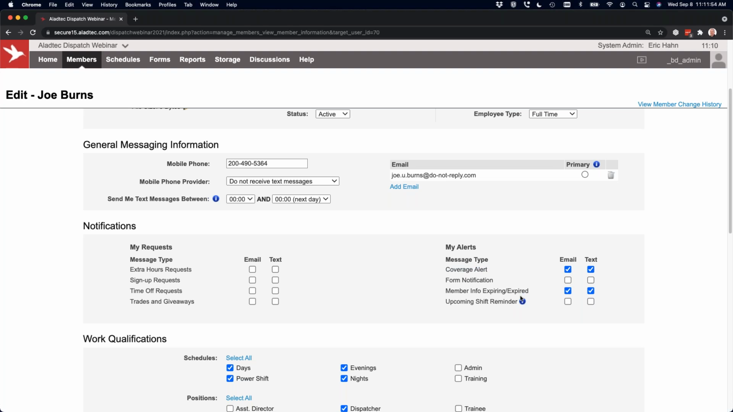I talked about certifications and dates. These are the date-expiring fields within the member database here, and it will also kick out those notifications to let you know, hey, your CPR certification is due to expire. Maybe you need to get that updated, and that would go out to the member and the admin. And then even an upcoming shift reminder, just to put it in your ear the day before: don't forget you're working tomorrow, that kind of thing.